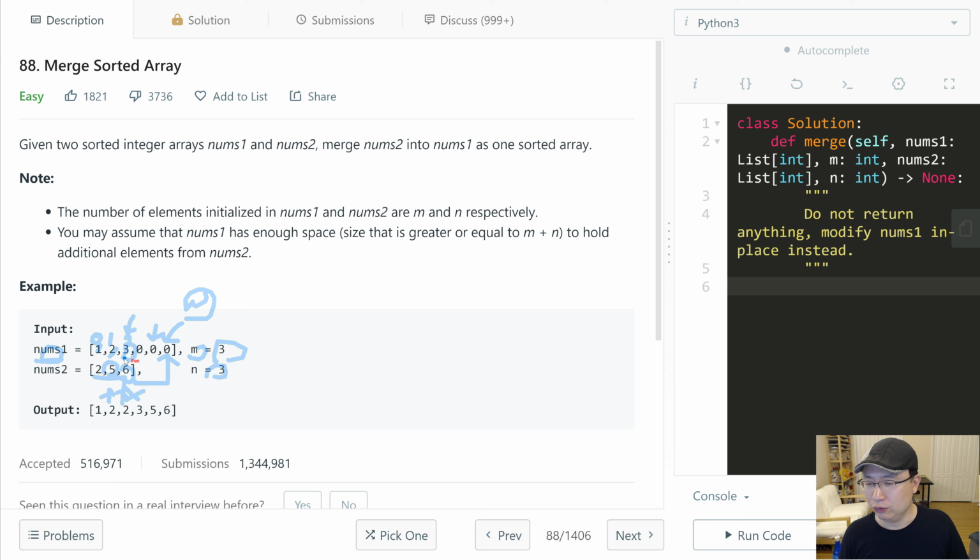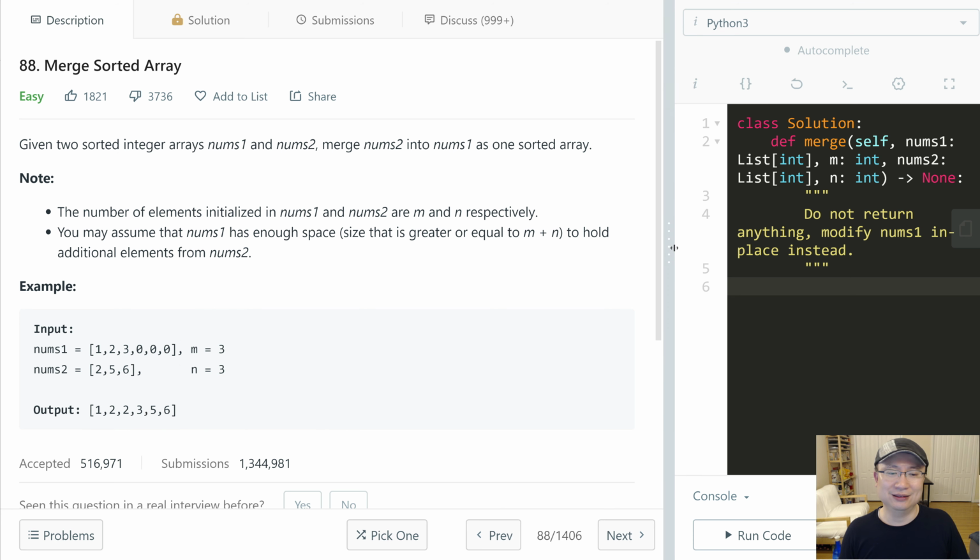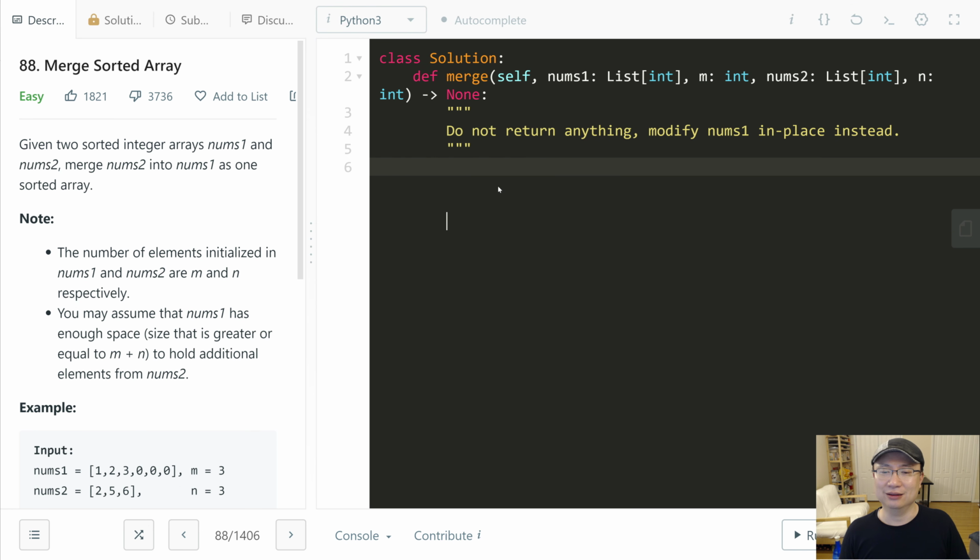Then compare this one with this one and put the bigger one here, and then decrease the index and also decrease the write index. Compare this one with this one. This time 3 is here, and then compare with 2, 2, and then everything goes here. So finally 1, 2, 2, 3, 5, 6. Did it make sense? Okay, let's complete.